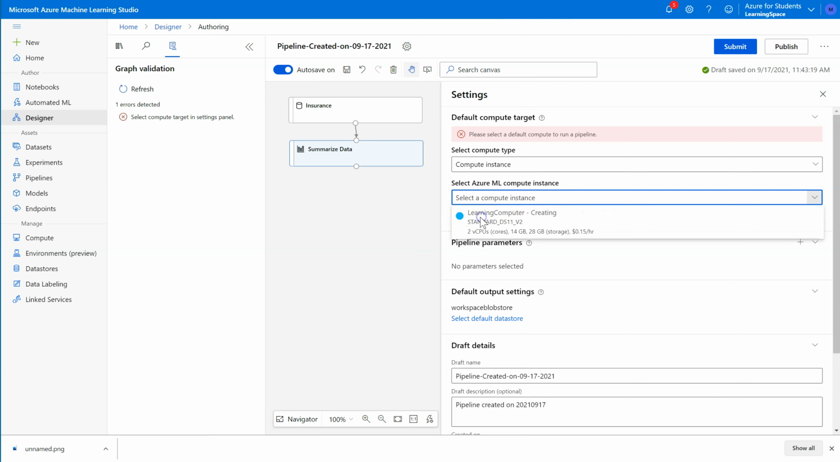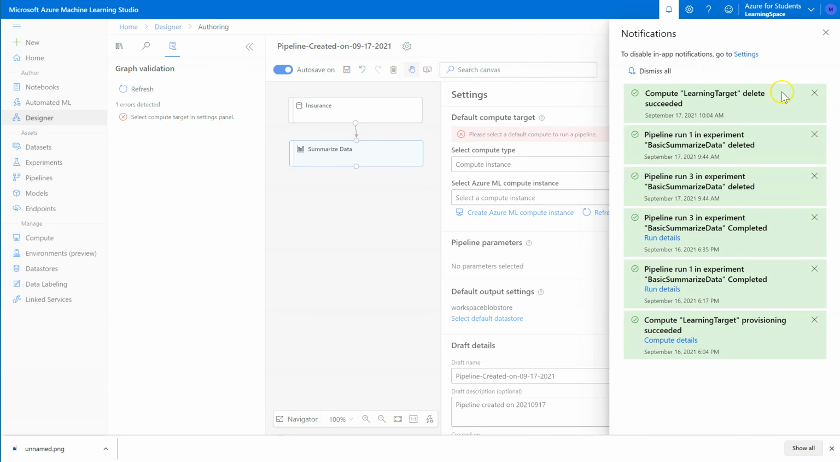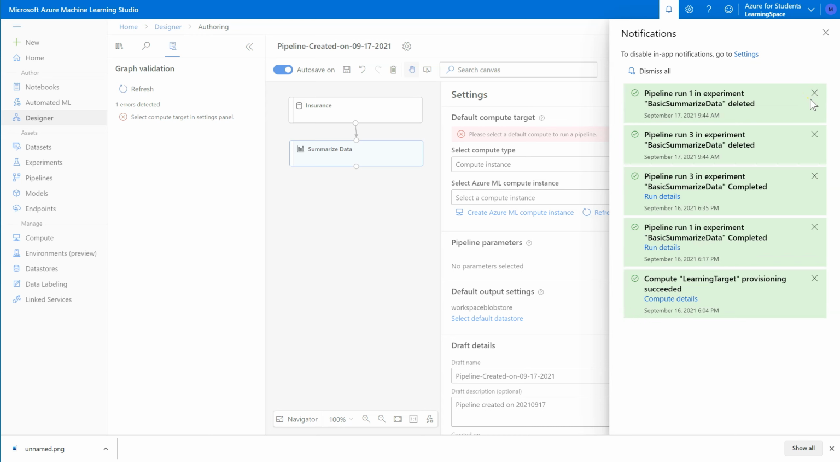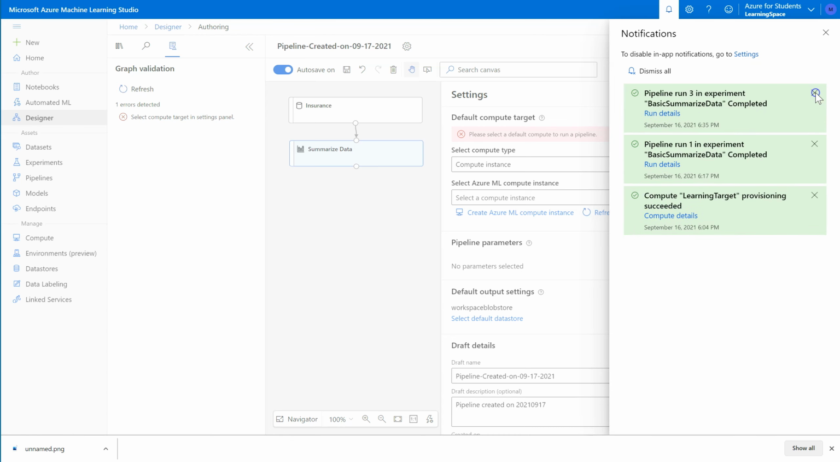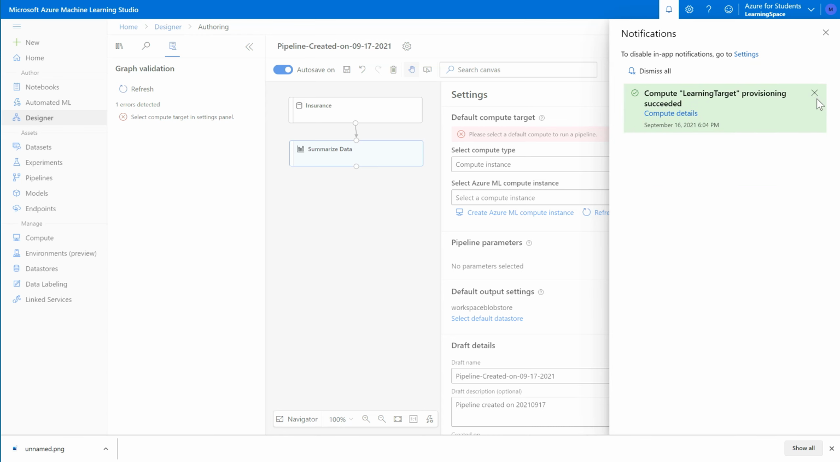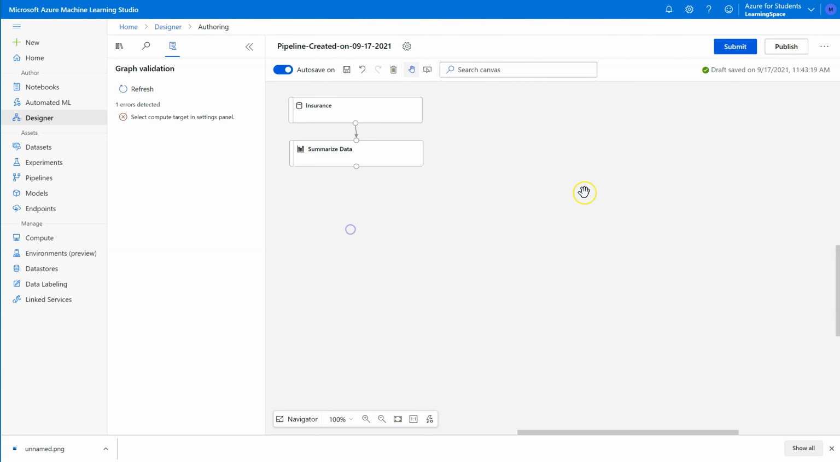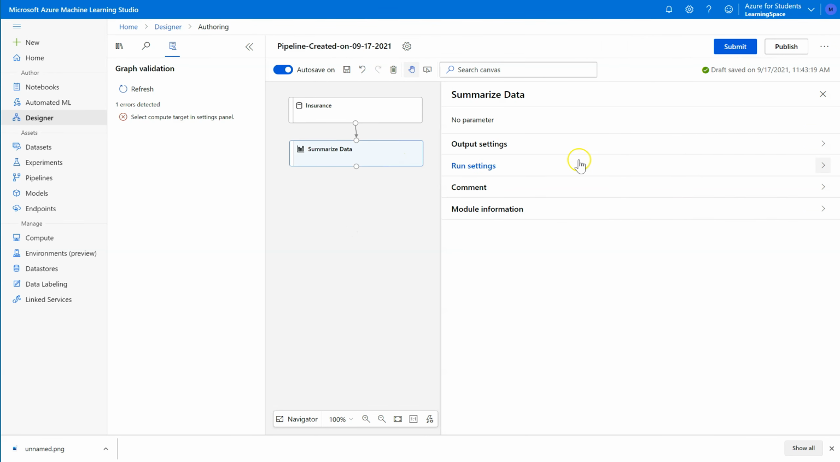Now we can select it right here. Oh, actually, sorry, it's still in the process of being created. It's just not telling us that. If I come up here, let's see, notifications. Provisioning has succeeded, but it's still not created yet. Probably have to give it a couple minutes. It's spinning up this actual instance right now.